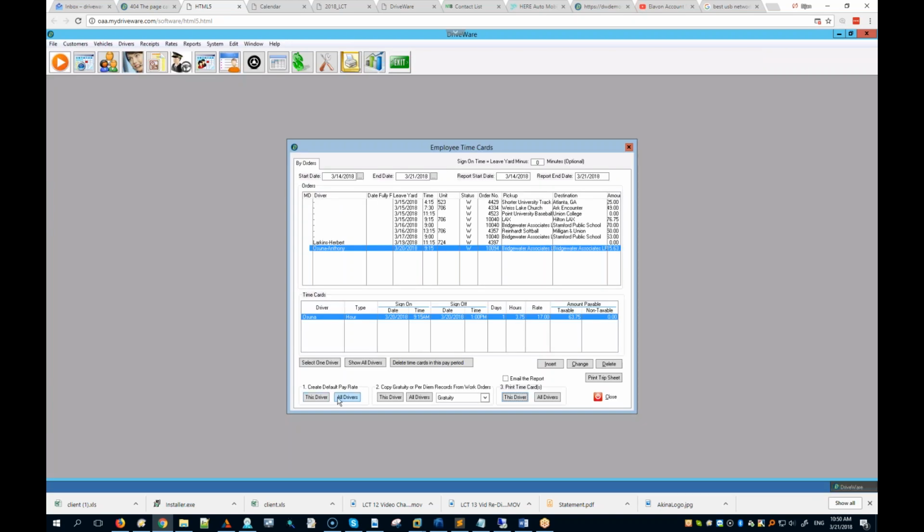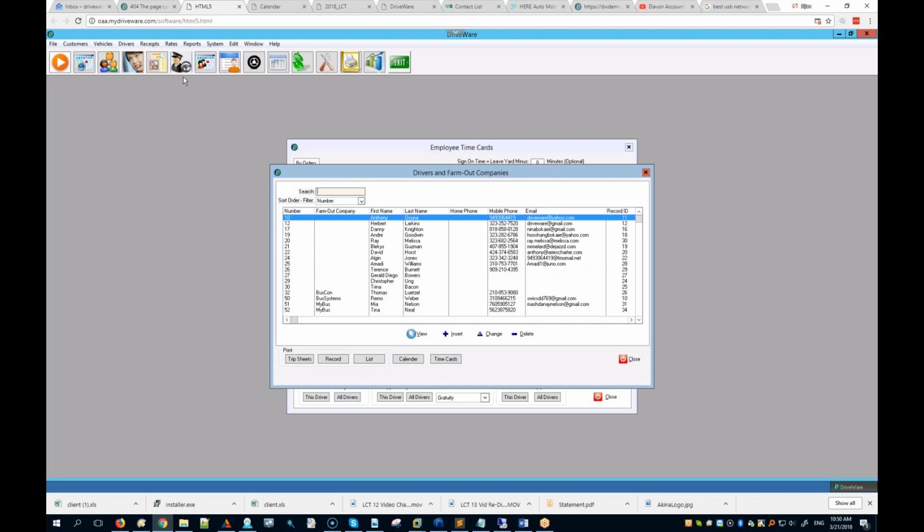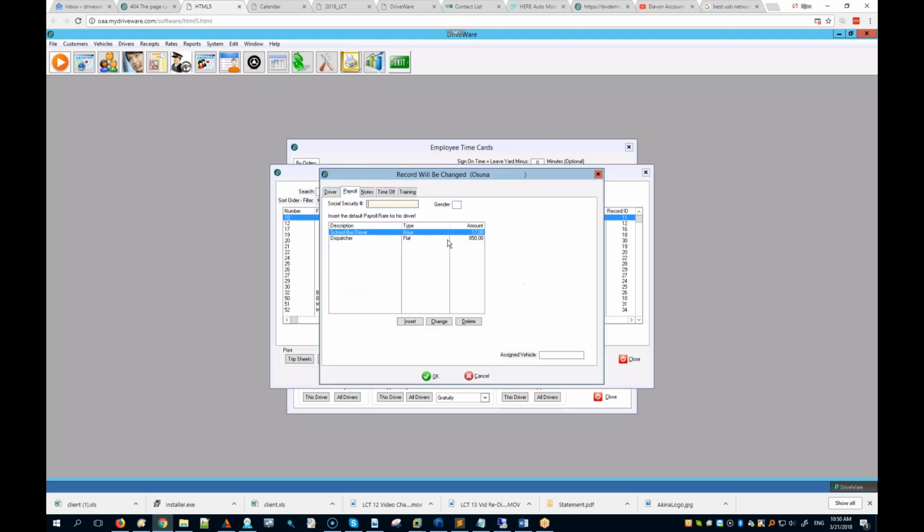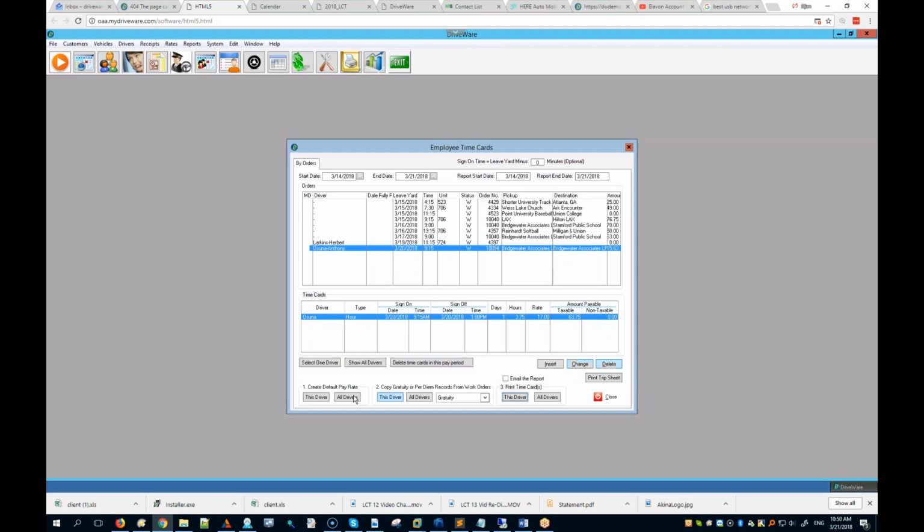It has an automatic calculation feature here that can create the default pay rates for all of your drivers. When you click this button, it automatically creates the record. It works if you have standard pay rates and you've already assigned those pay rates to the driver's payroll record. So Anthony has a standard pay record of $17 per hour. Our system will automatically generate that for you when you click this create default pay rate. You see it created it right here.